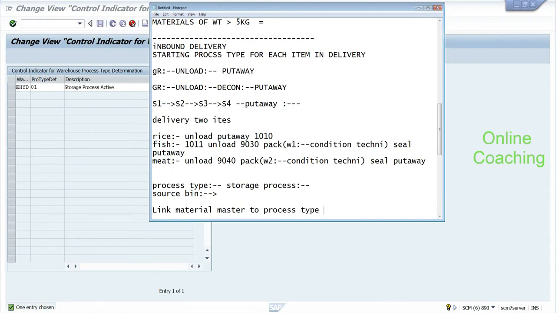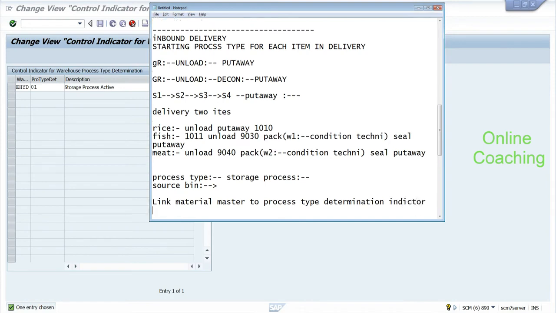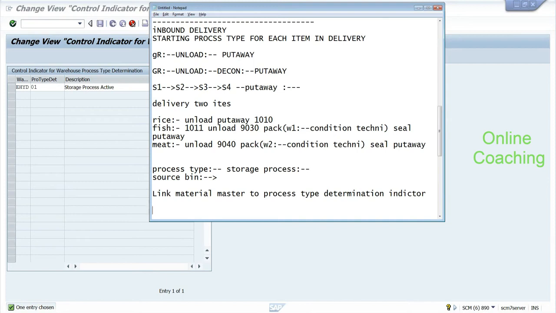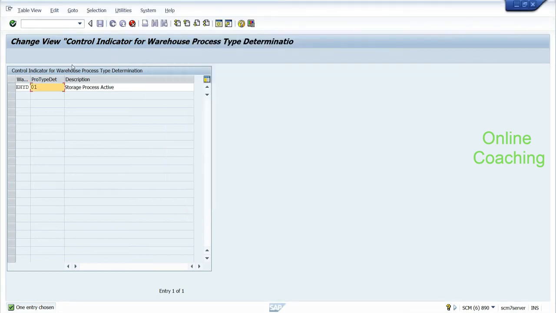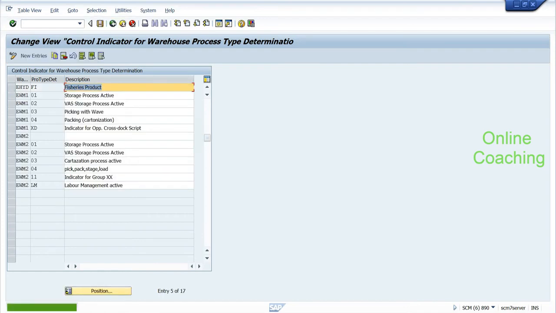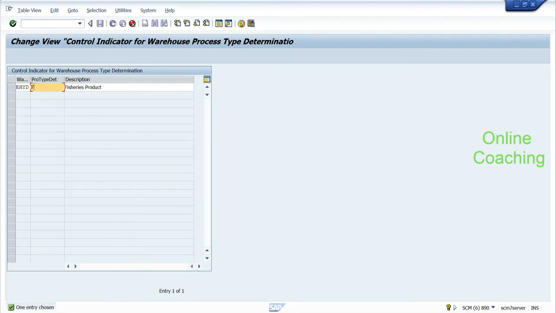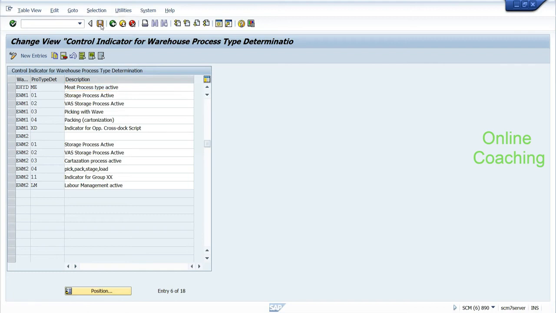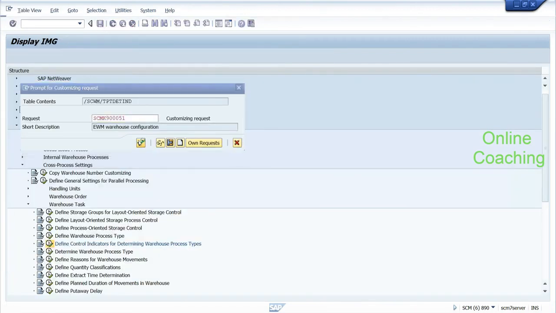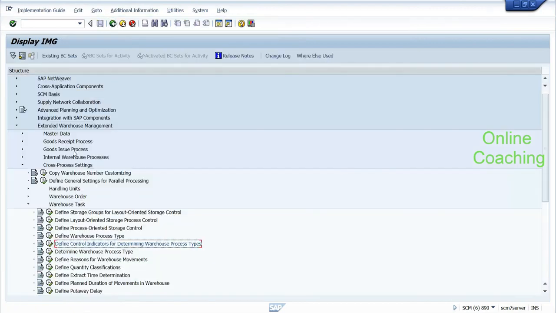Srini, I have a question. This process type determination indicator will have multiple process types? We can put it in the search criteria. Let's take this example: if I have fisheries products, and for all the meat, I just want to assign the process type indicator as the meat process type. Now anyway, these process type indicators we can use in our material master. Now go back.